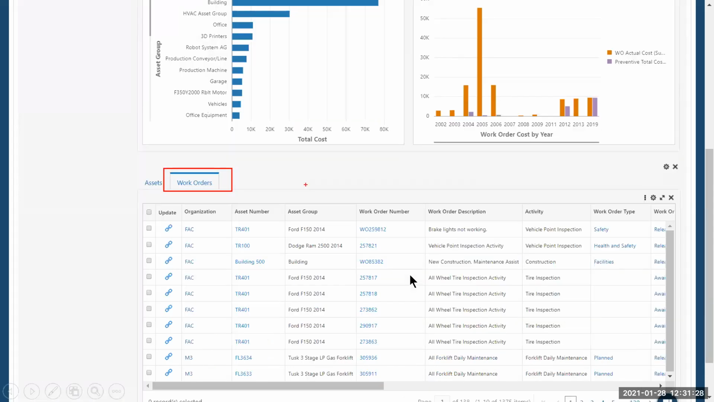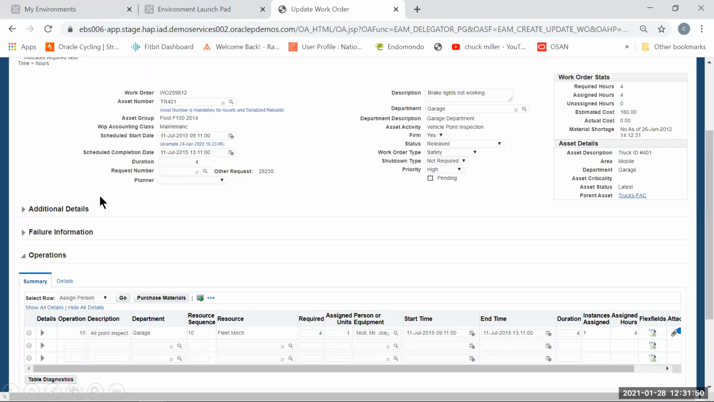Moving along on this screen, I'm drilling into work orders now. So I've scrolled down a little bit and I'm highlighting the work orders, and I see all the work orders that I have in this particular organization. Now I have the ability, as I indicated, to drill down into these work orders to do any kind of update that I may need. So I simply select update.